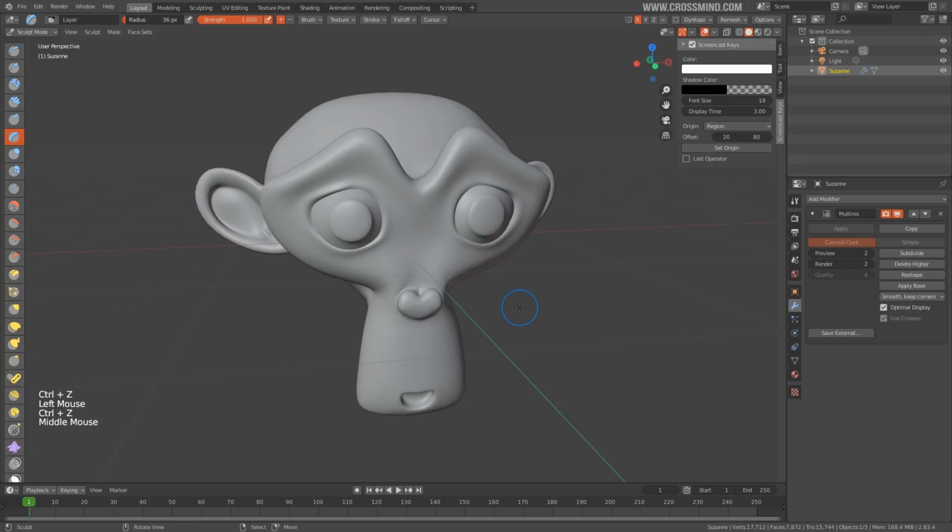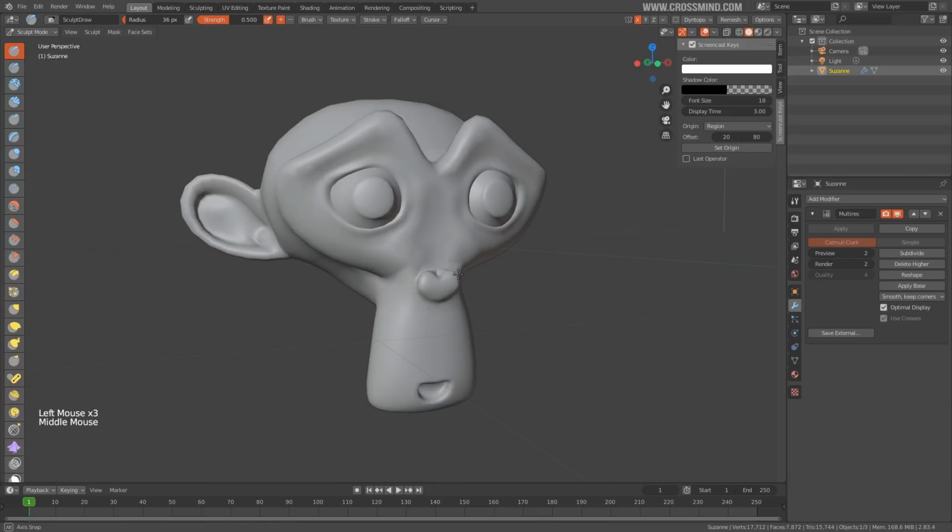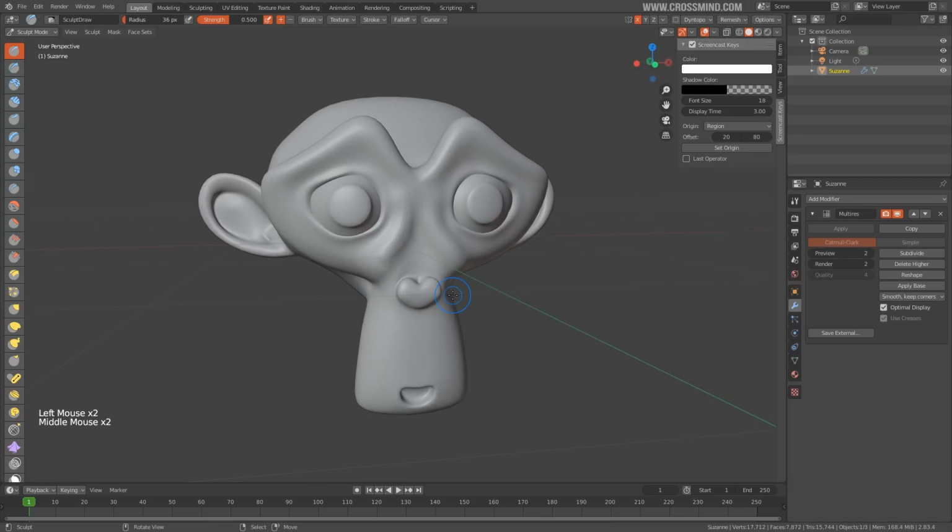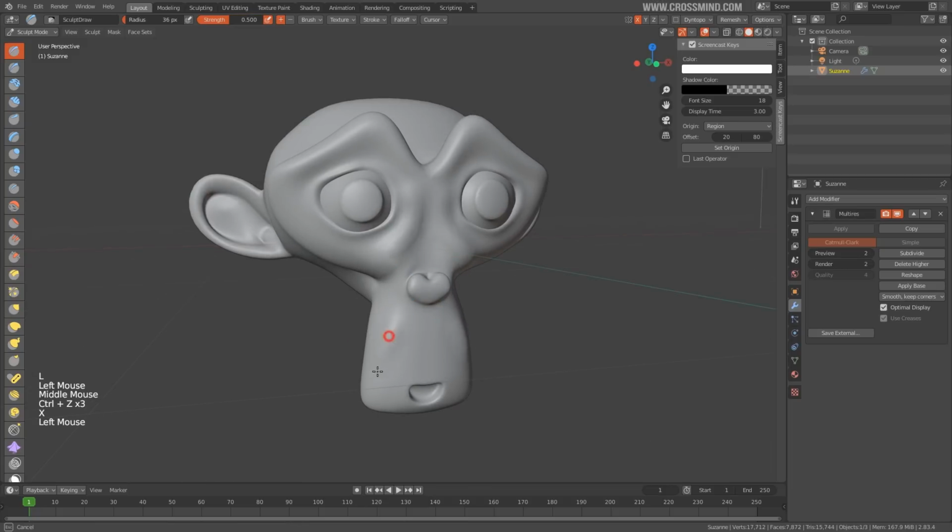If you press X it's going to give you the draw brush, simple draw, and right now my texture is loaded on this one, that's why it's not working well. So this is what you get by default in the draw brush. So L is for layered and X is for draw.